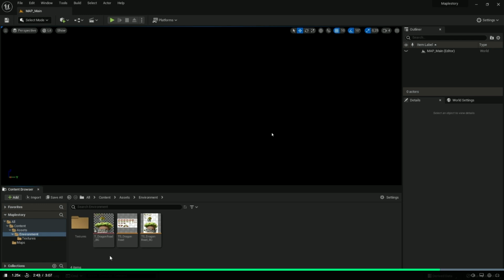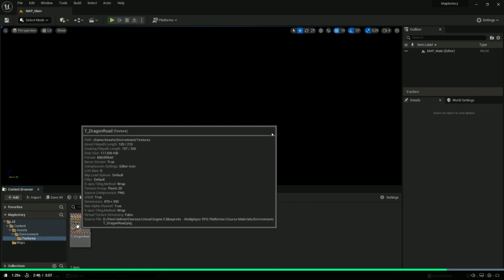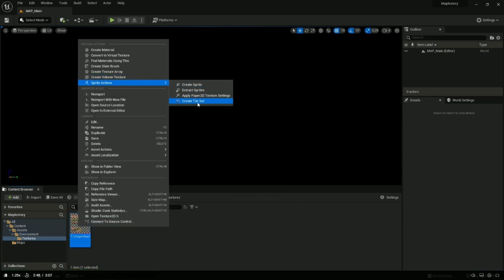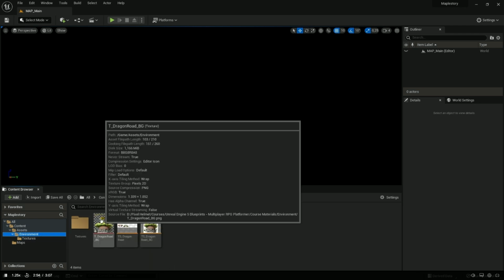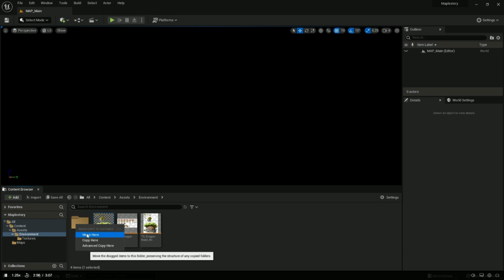Don't delete it because these are actually derived from this texture. Remember, we right clicked and created a tile set, but I just put them inside of textures because then we don't really have to see it again. Also, the same thing with this background one, move it inside of this folder.